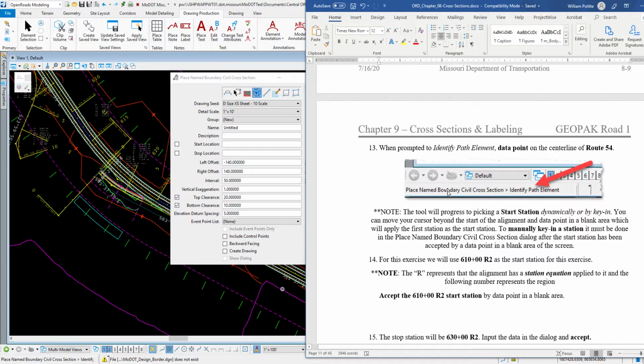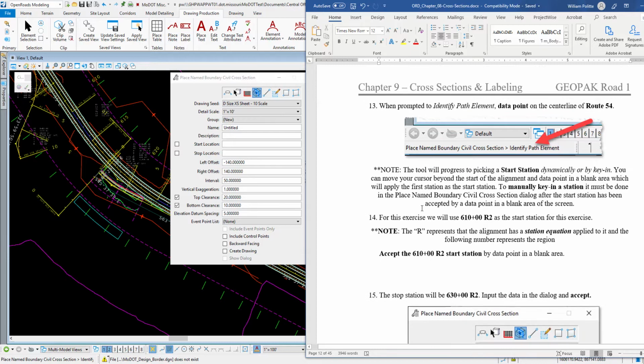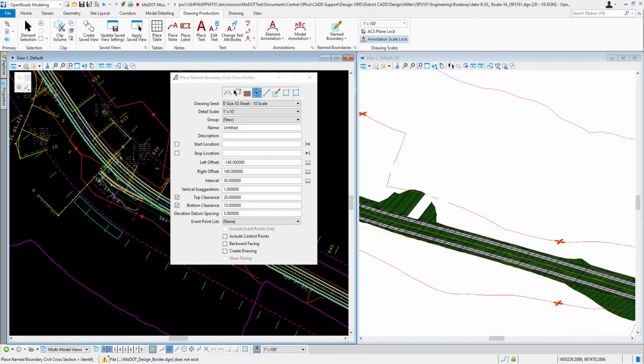Next thing it wants to do, and it's telling us in the bottom left corner, is place name boundary civil cross section, identify a path, the path element. We're looking for that 54 out there. Okay, that's what we're going to do. Now, it says note the tool will, well, let's go ahead and pick the alignment first. So we'll go over this, pick that 54. And when we do, you can see it's wanting to start stationing. Okay, so it's got our name in here, Route 54. You can change that. That's going to be the name of your name boundary group.